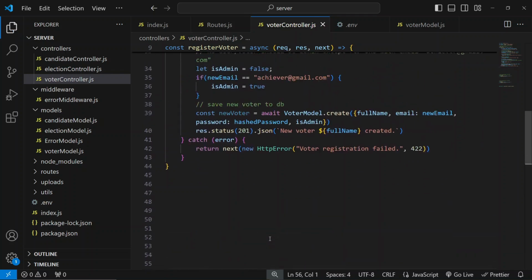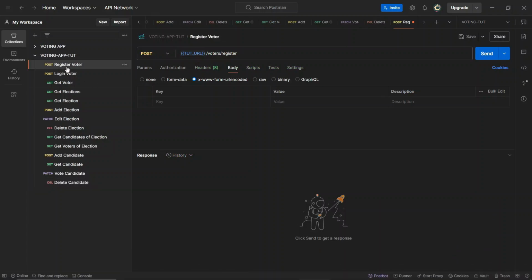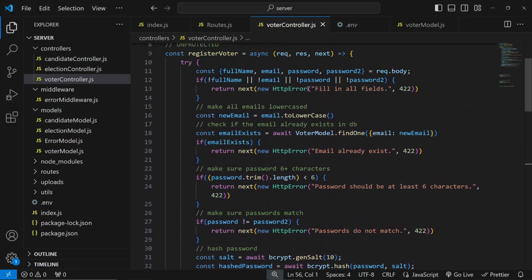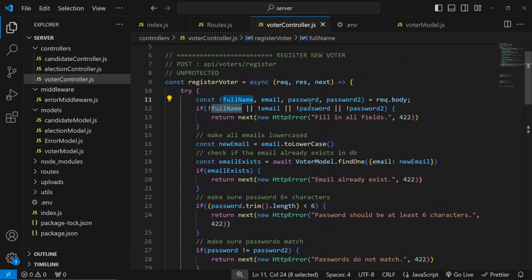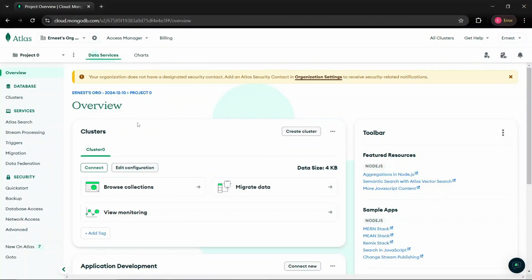So let's get back to Postman and go to register user, and make sure you come to body and then URL encoded. That's the kind of form you are going to send. And looking at things, we need a full name right here, email, password, and then password 2, which is the confirmed password. So we need full name. I'll do John Doe, and we need an email. I'll do john@gmail.com.